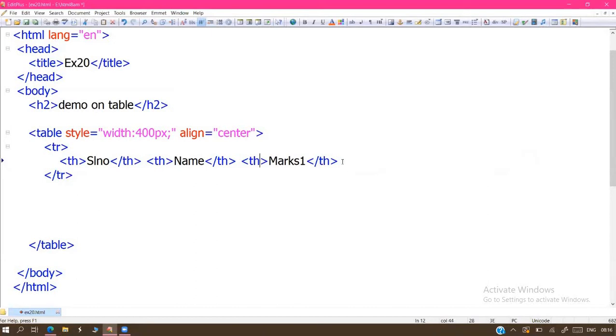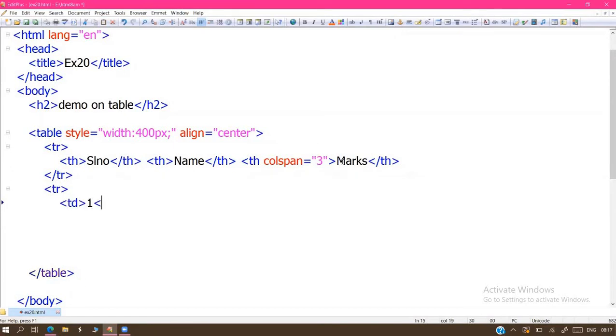Here, instead of a 3 times heading, I'm doing one small thing. Colspan I'm applying. Colspan equals 3 and a common heading, marks. Next, here one more row is started. Then data starting here. So serial number 1, TD close. The subject name is HTML, TD close.